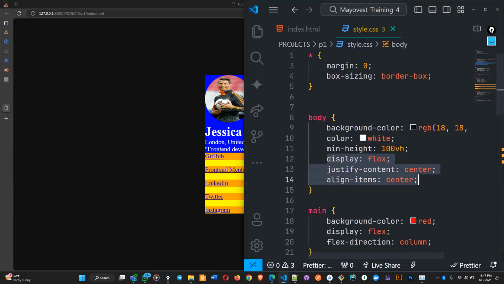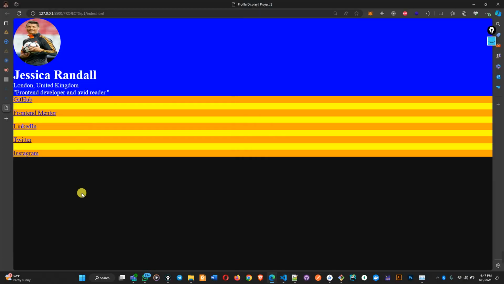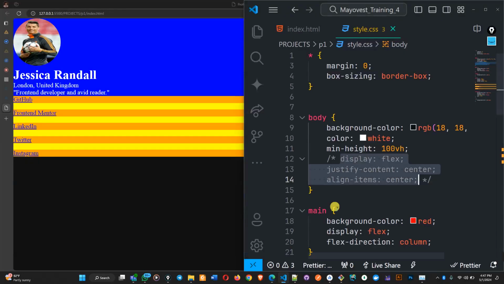But why is it going to the center of the page? It's because of these three properties here. If I disable them, you see that it's not going to work like that again. Why is it working? It's because of this flex. Because the flex is really flexible, just like the name. You can use flex to move content around on your page.